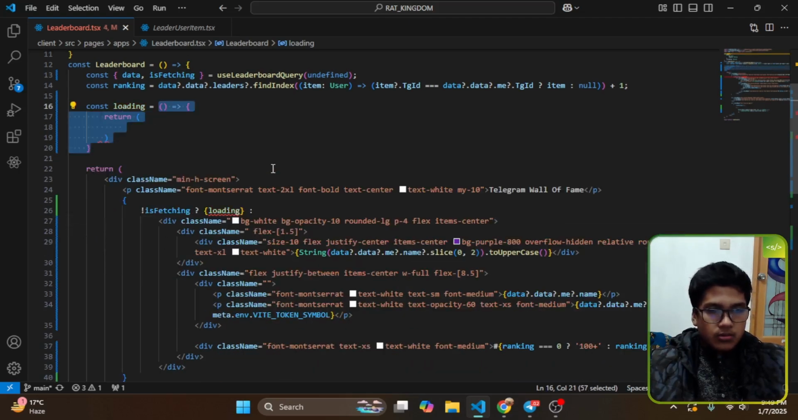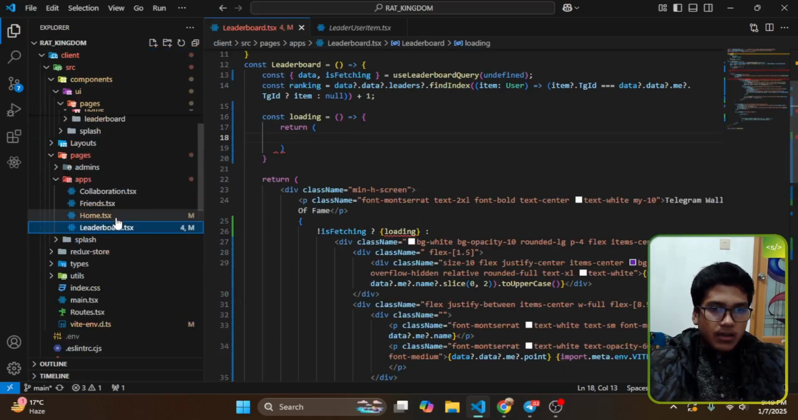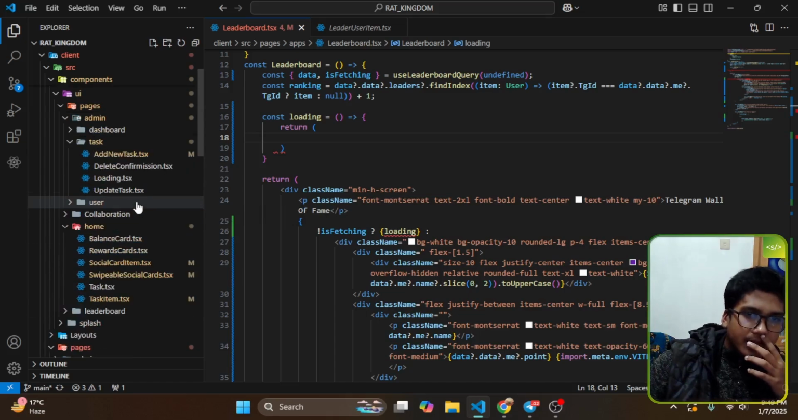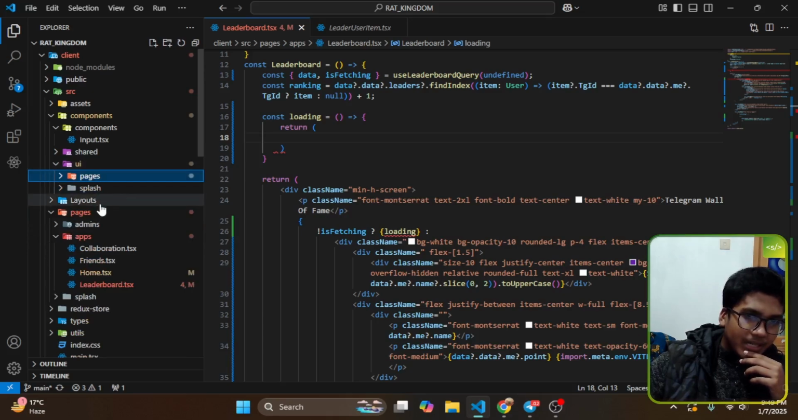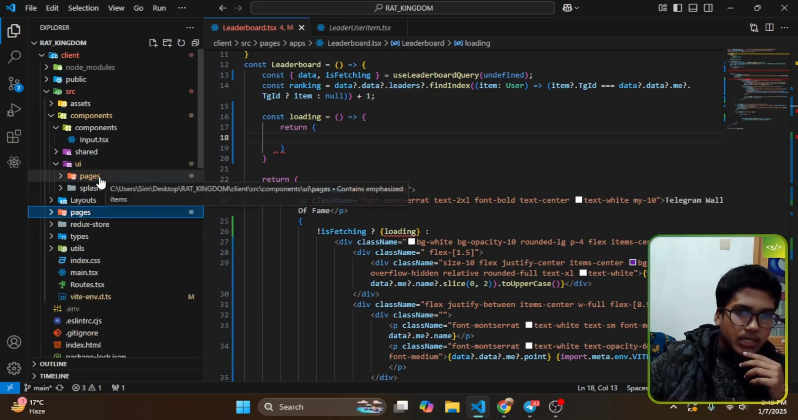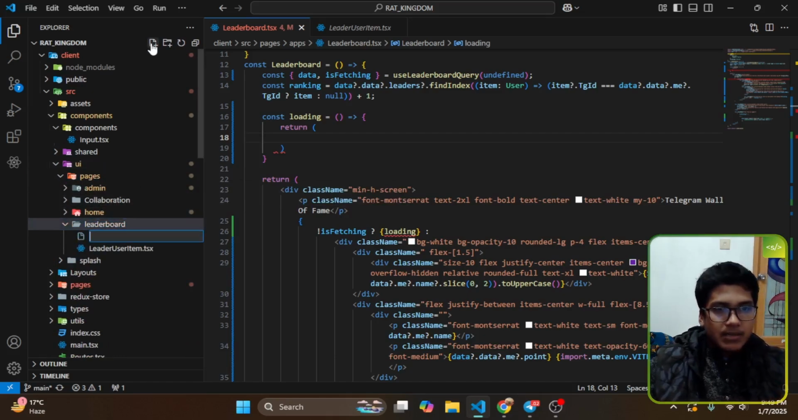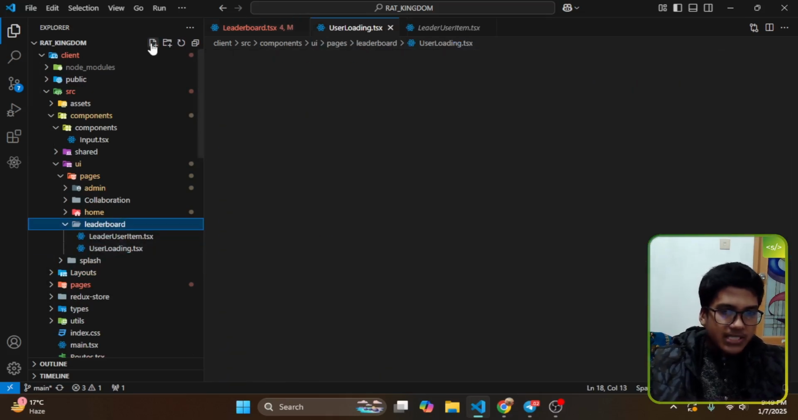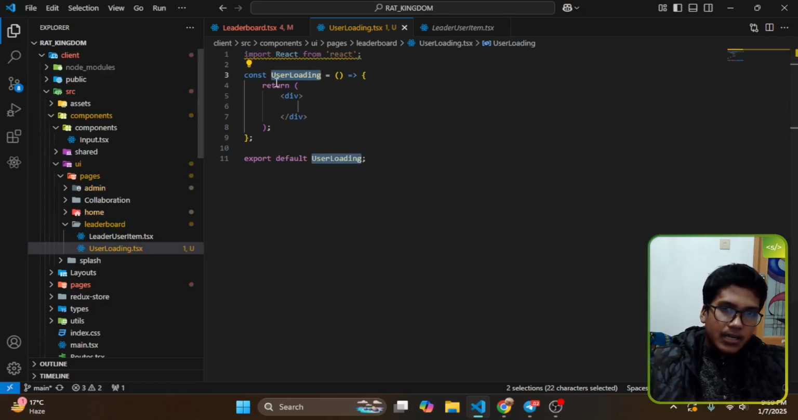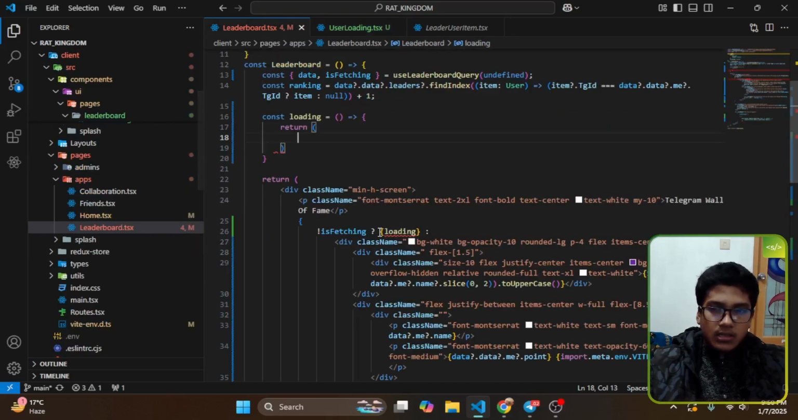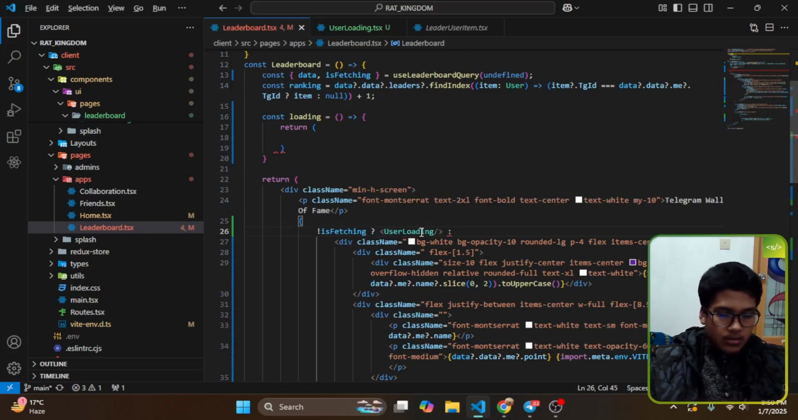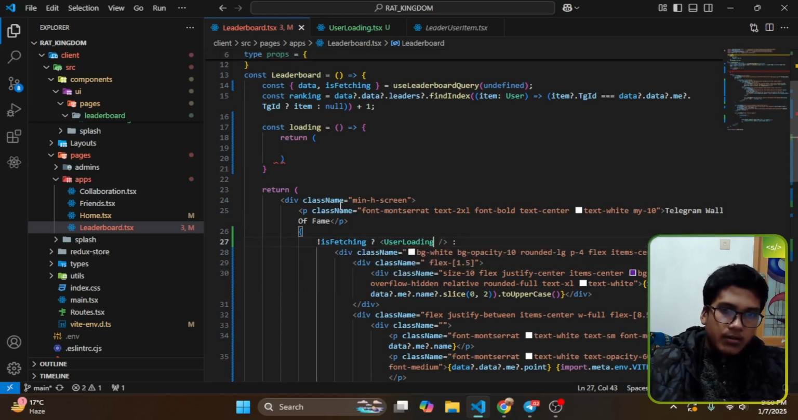They have an issue. So the better thing is I can create a new file. For creating the file I just go to the UI, then page, then leaderboard, and here I can create something like user loading.tsx rsc, and here I just need to paste the loading skeleton. Cut this, copy this, and then show that skeleton here. Okay, well done. I am done.